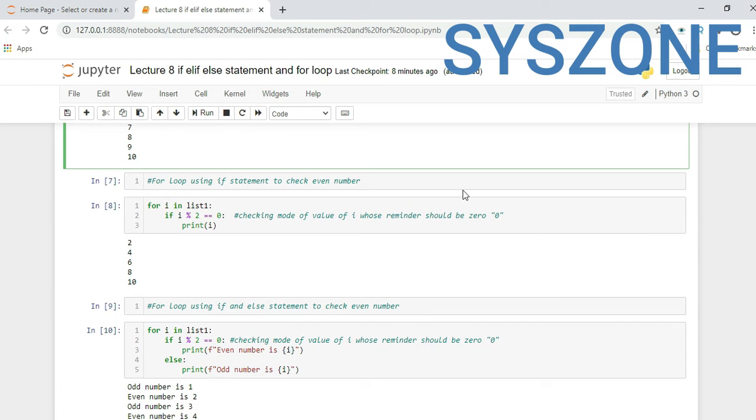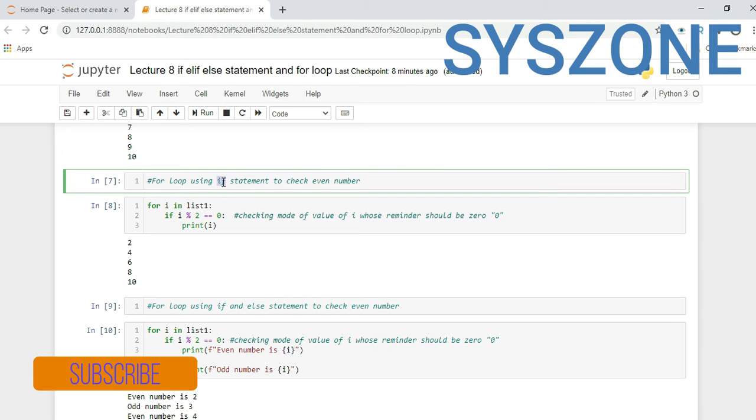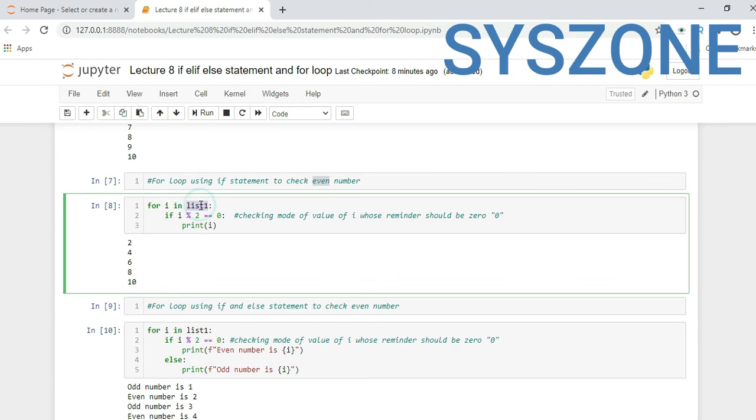Now we can use an if condition inside a for loop. For loop using if statement to check even numbers. We have a list whose items run from 1 to 10. Here we are trying to pick the even numbers in the list, and it will print only those numbers.